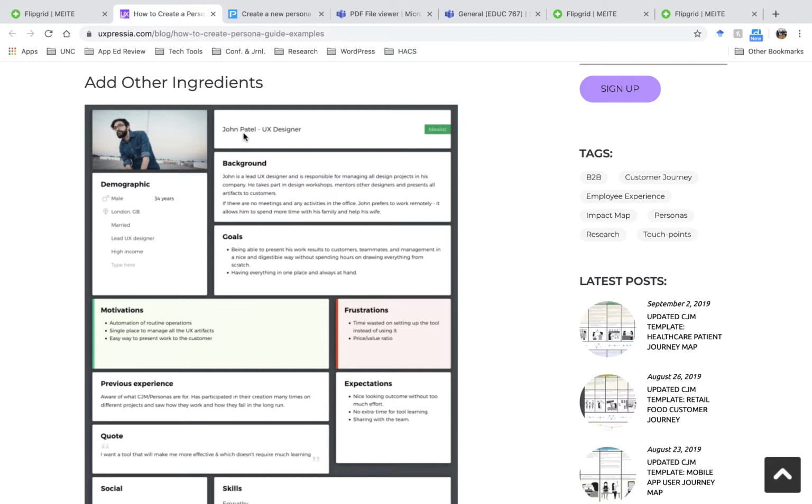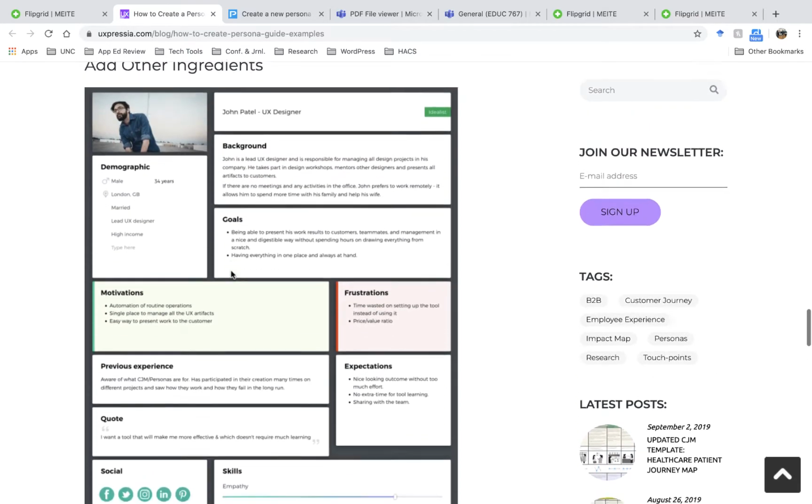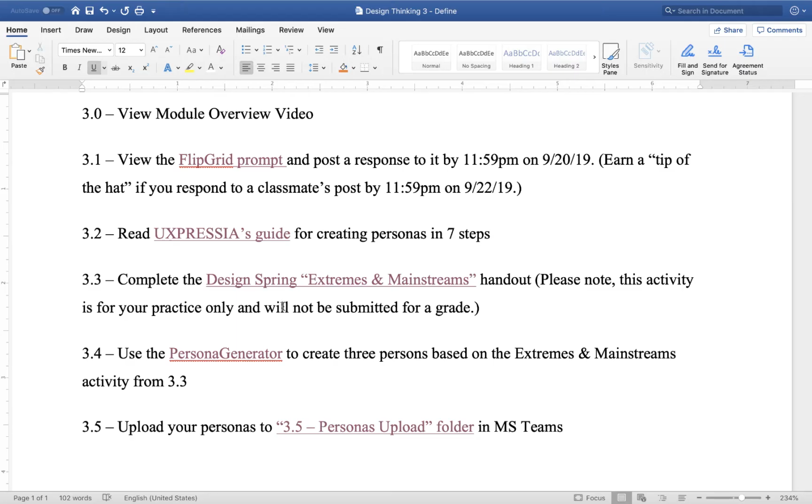So when we quickly look at this persona, we can see an image, a name, a role, some background information, demographics, and goals. I'm not going to read the rest to you, but it gives you a snapshot of who the individual represents, which stakeholders they represent. Now, after you check out this article, I'm going to ask you to complete another activity. It's going to be the Design Sprint Extremes and Mainstreams handout.